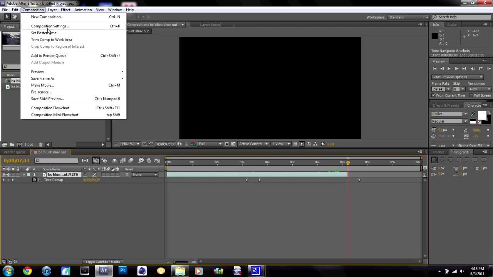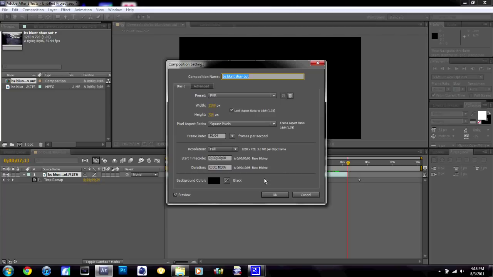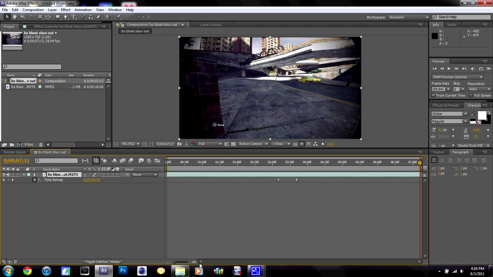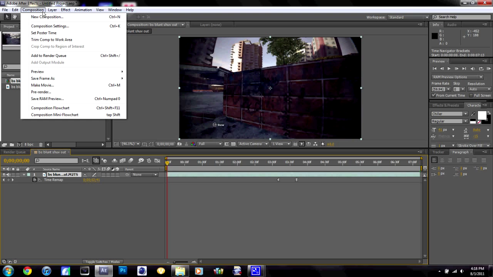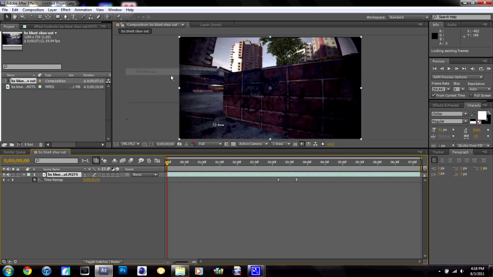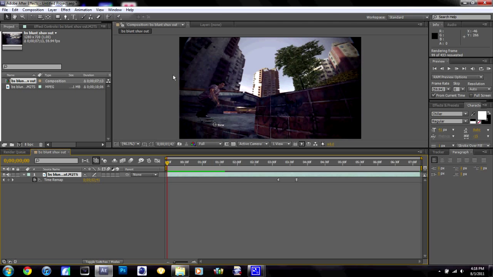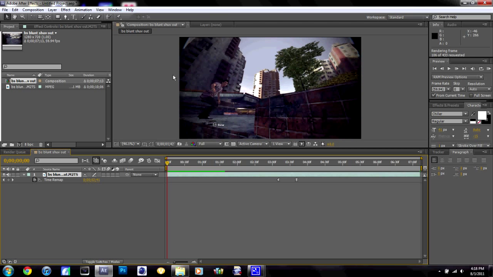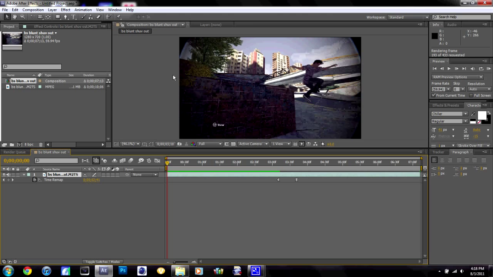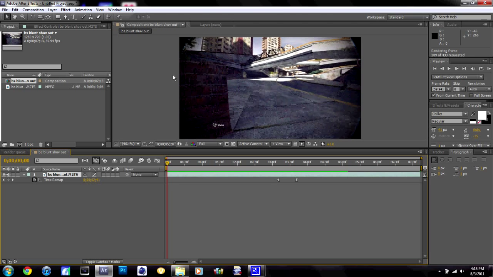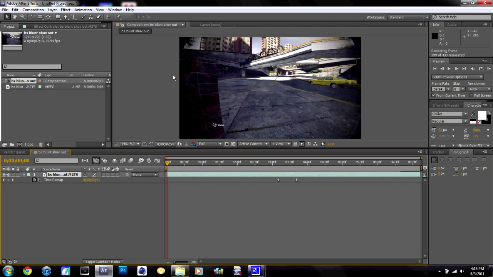Now you go to your composition settings, because now you know how long you want the clip to be. Change it to the same over here, so 7 seconds and 13 keyframes. Click OK. Once you do that, you can go to composition, preview, ramp preview. What that does is pre-render it for you, so you can see what it'll look like once it's fully rendered, before actually rendering the clip. And once it gets all the way to the end, it'll automatically play.